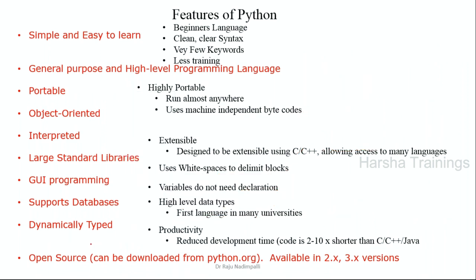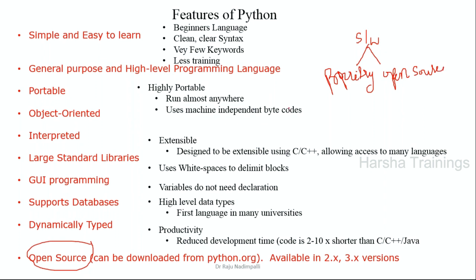The first and foremost point is open source. Now, let me discuss 2 things. Normally the software will be divided into proprietary software and open source. Can you name any proprietary software? Is it Microsoft Office, Windows? Can I call them proprietary software?